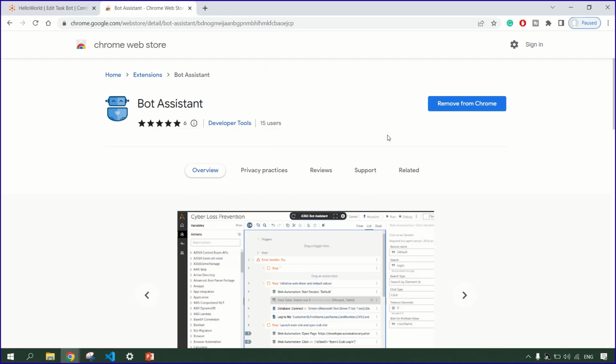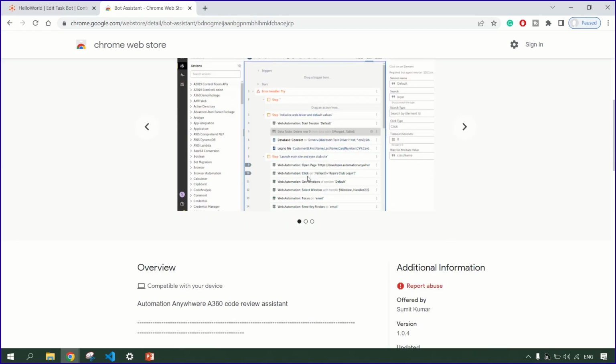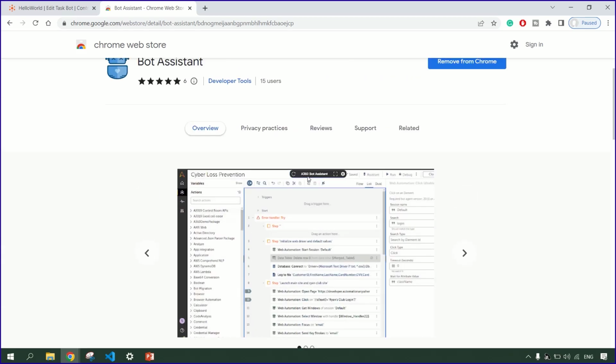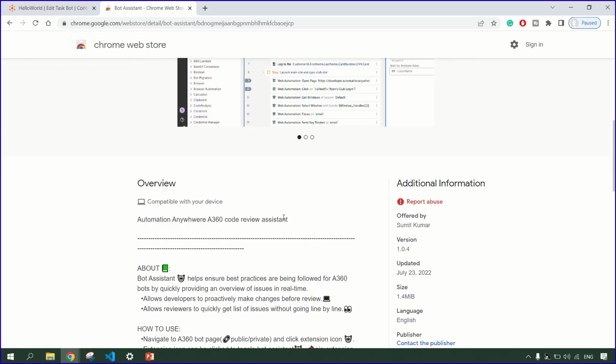This plugin has been developed by Sumit Kumar, and it's really helpful for your bot development and code review kind of activities. So we'll see the plugin in detail.